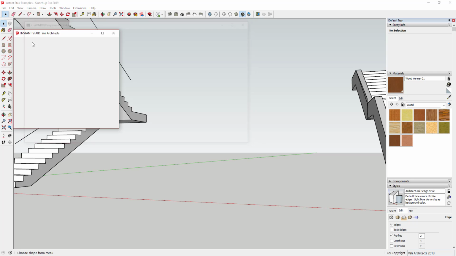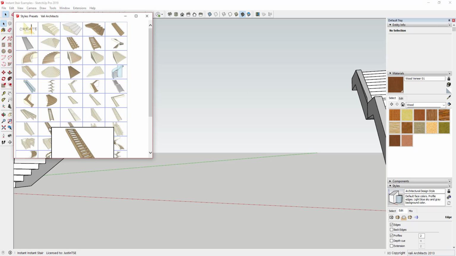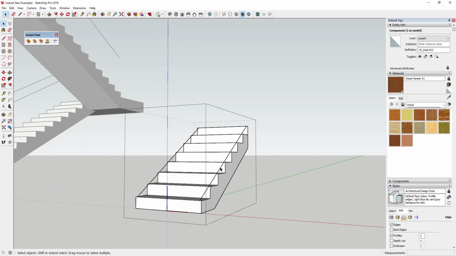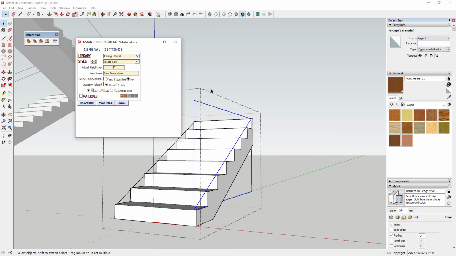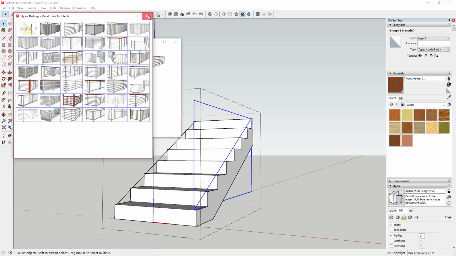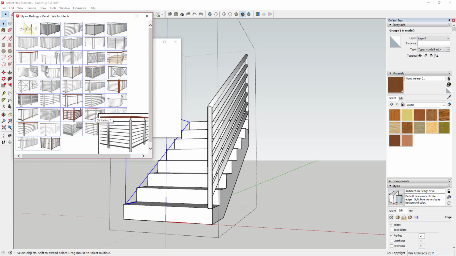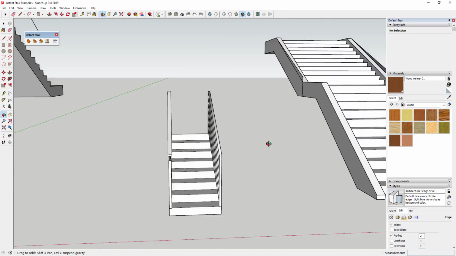To create railings, Instant Stair generates railing lines designed to work with Vali Architects' railing extension, Instant Fence and Rail. This makes creation of your stair railings very easy and also gives you a lot of different options for the kinds of rails you can create. I'll leave a link below to my video on Instant Fence and Rail.